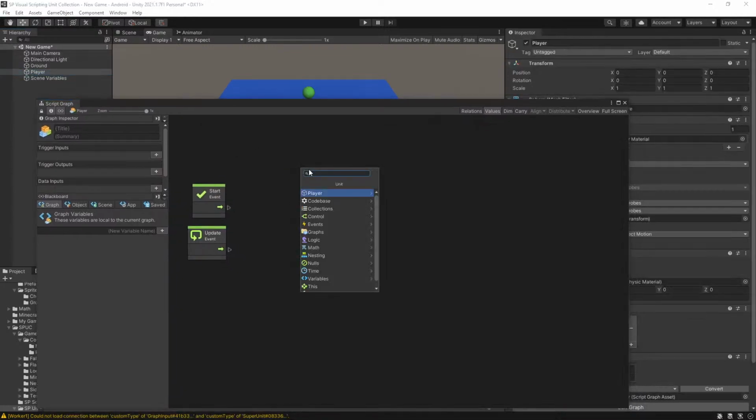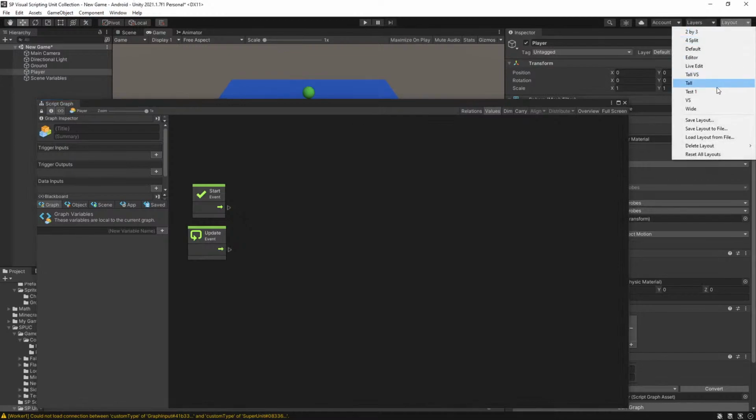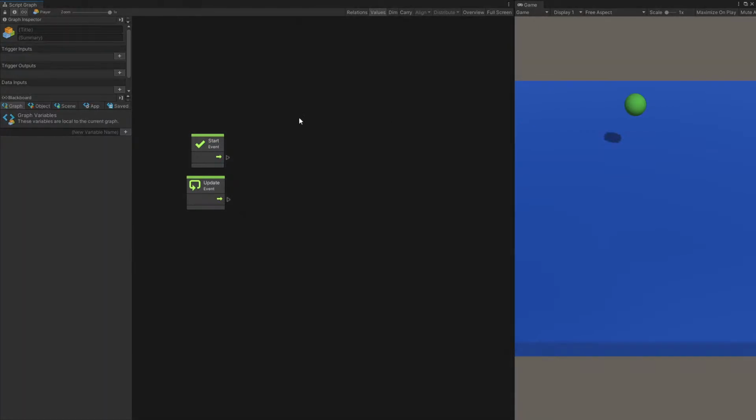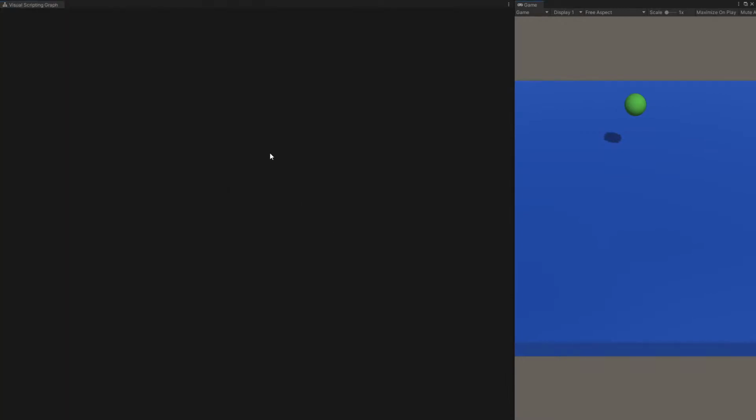So let's get started. Add a touch move. This is a graph. What I'm gonna do is switch to one of my layouts, and it is live added. So I have this layout that I can use for making the logic once the game is actually live. That's a pretty cool option that we have here with Visual Scripting.